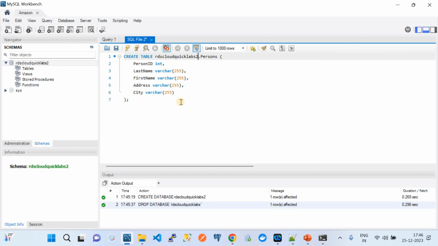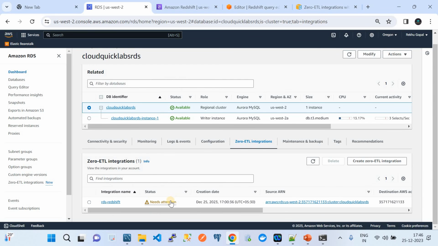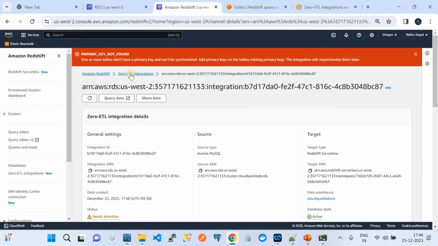Previously I created a table, and that was showing you a need for attention, right? So if I click on this, let me go to this. It says primary key not found. In the sense, any table that you create in this zero ETL process should have a primary key. If your table does not have a primary key, it will throw an error like this. That's the reason it was showing me a need for attention.